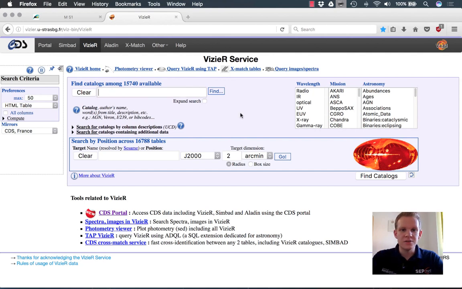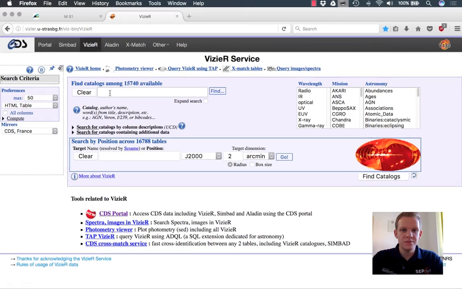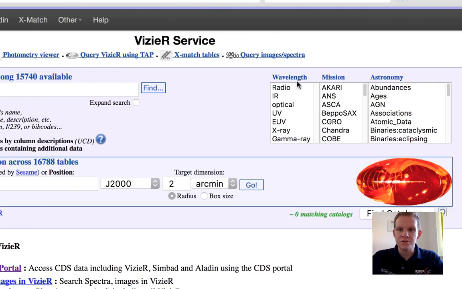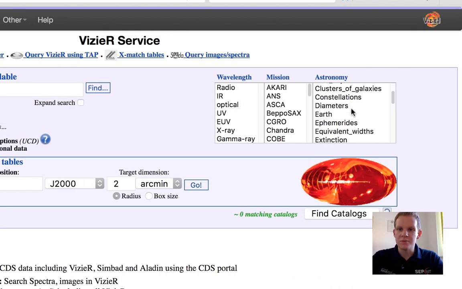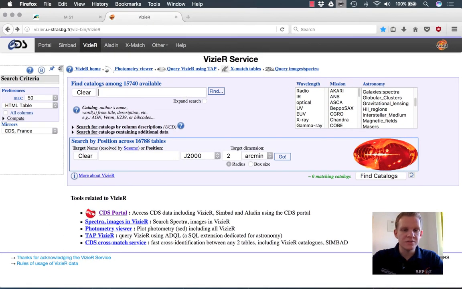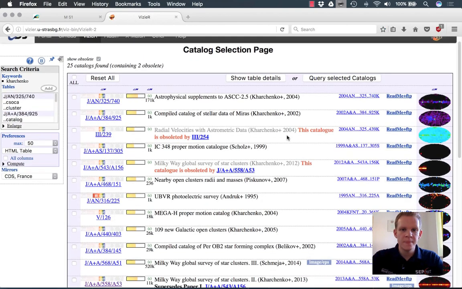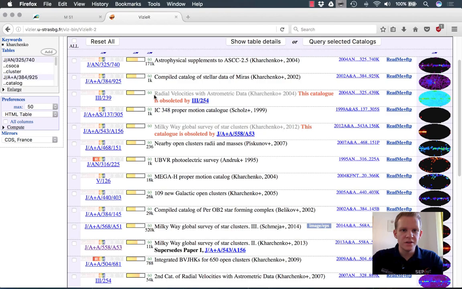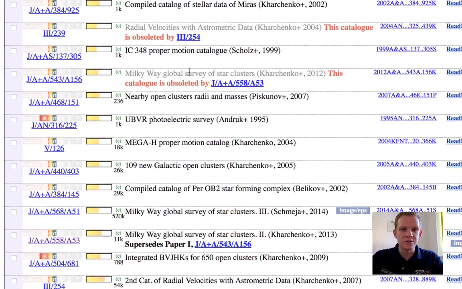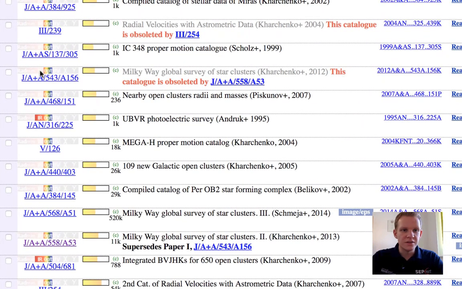This is the Vizier homepage. You can search by an author name, object type, keywords, or over here you can search by wavelength, mission, or the type of object that you're interested in. If we already know the author we want to look at, for example, we want to find the star cluster catalogue by Kharchenko, we have a look through here. So this is the catalogue that we're searching for, the Milky Way Global Survey of Star Clusters. We see this one in particular has been obsoleted by this particular catalogue, which is listed further down the page here.